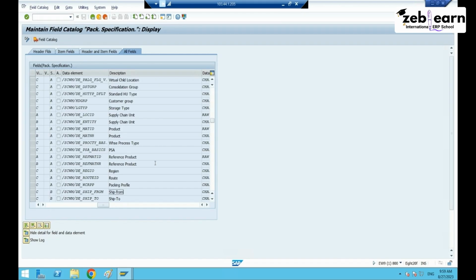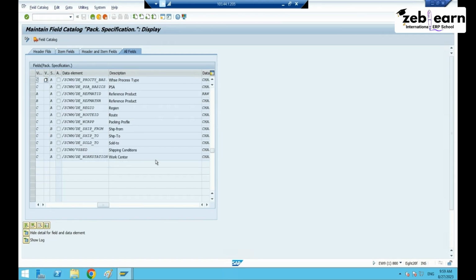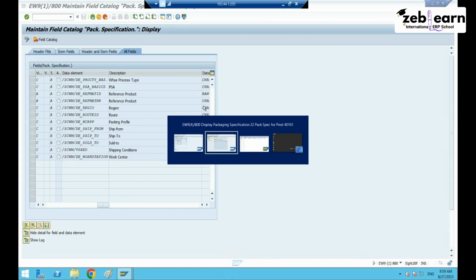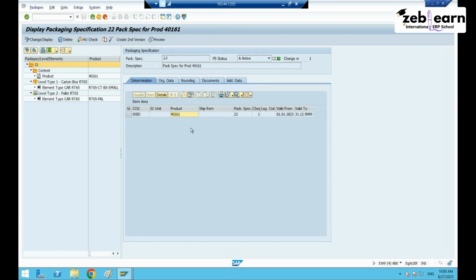Ship from is already there. Okay, based on WPT. If WPT is ZBTY, system should use this. The Y system should not tag them automatically. Like that also we can send it. Okay. So let's add a WPT field in our condition table. We set up a new condition.